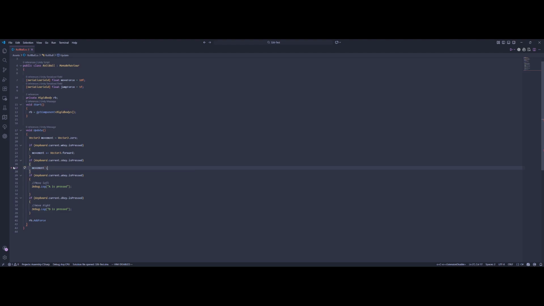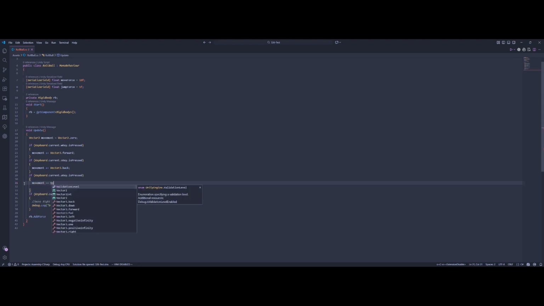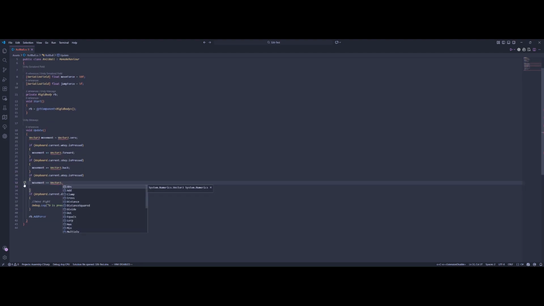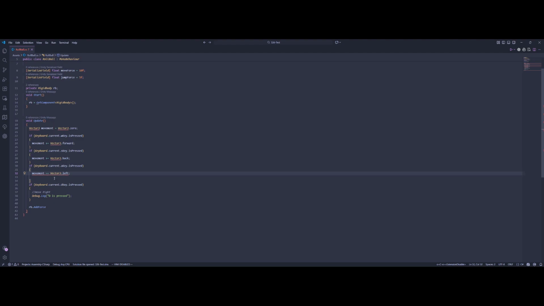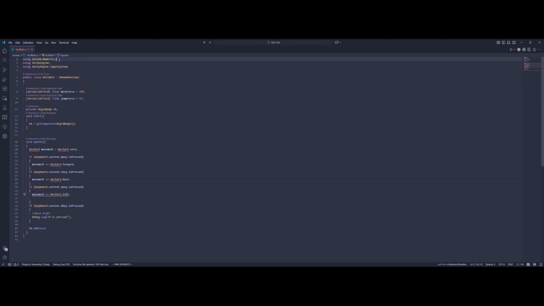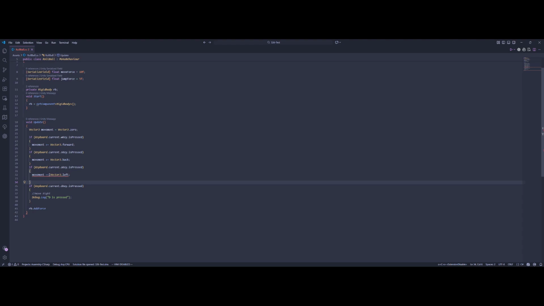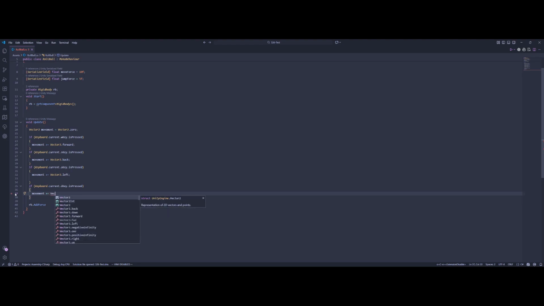If we're going backwards, I want to add Vector3.back. If we're going left, I want to add Vector3.left. And finally, if we are going right, I want to add Vector3.right.